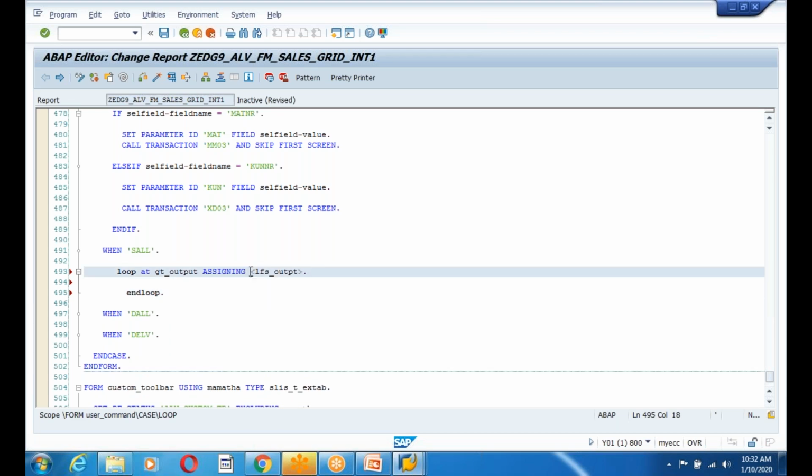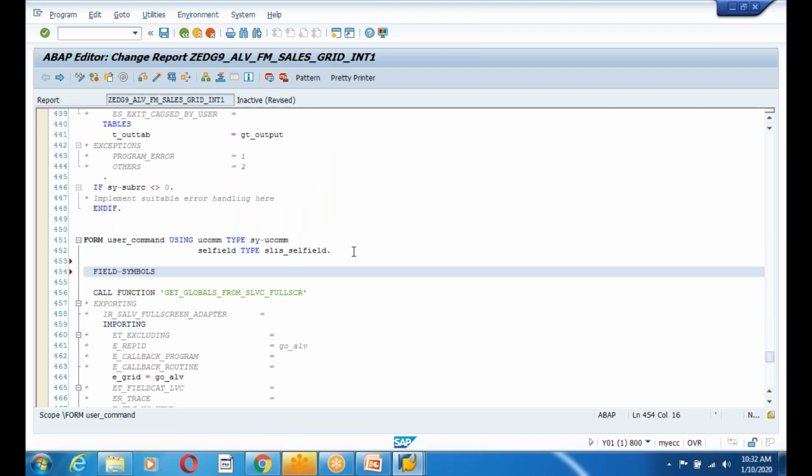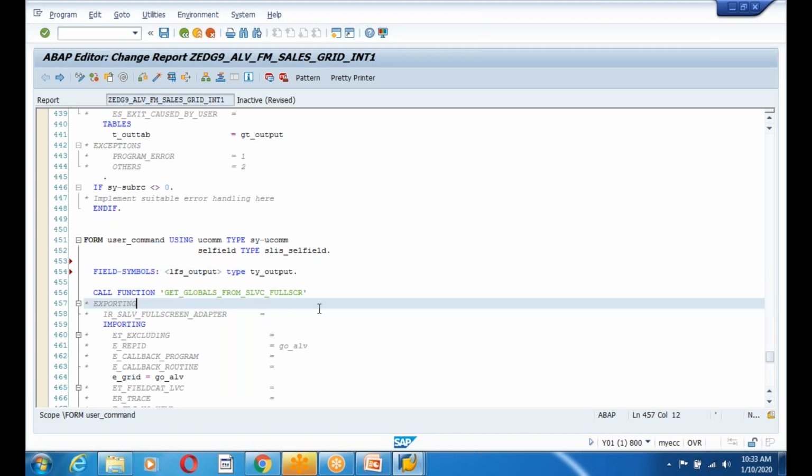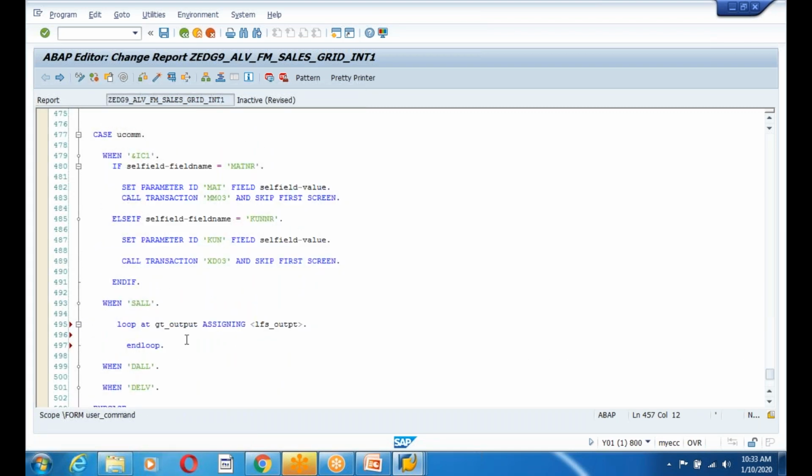So maybe I can declare this field symbol. How can you declare the local field symbols? You can maintain it, guys. Field symbols: this is my local field symbol, LFS_OUTPUT. I explained field symbols in object orientation, of type TY_OUTPUT. It's a static field symbol, not a dynamic one, so I know the reference. That means I know the fields in this, and here we are going to change the value. That's it.